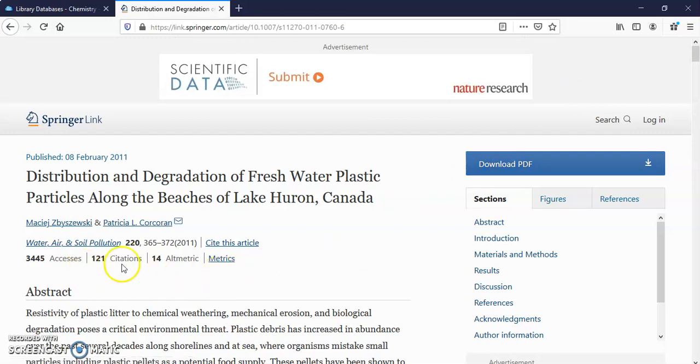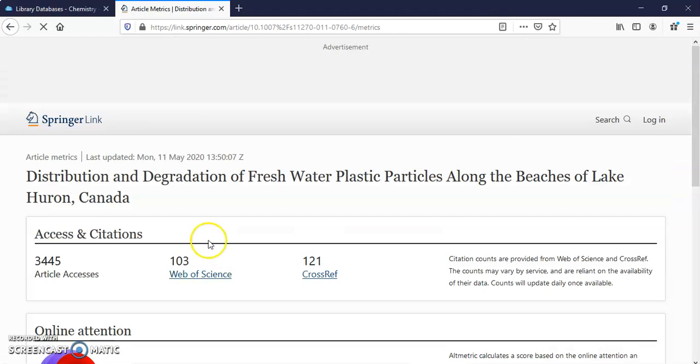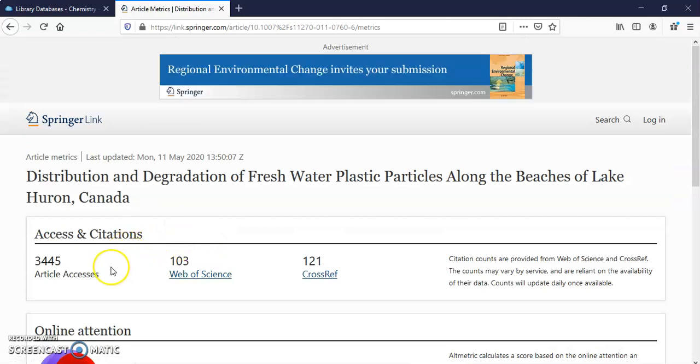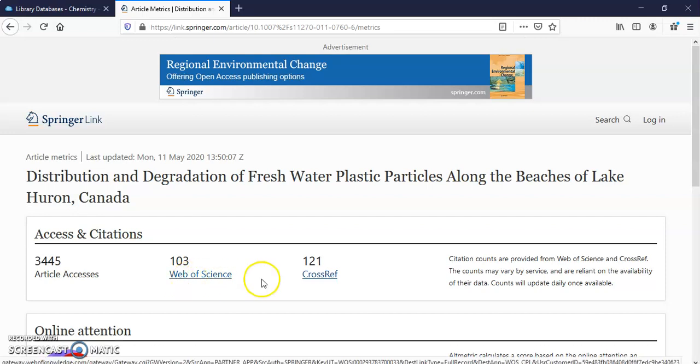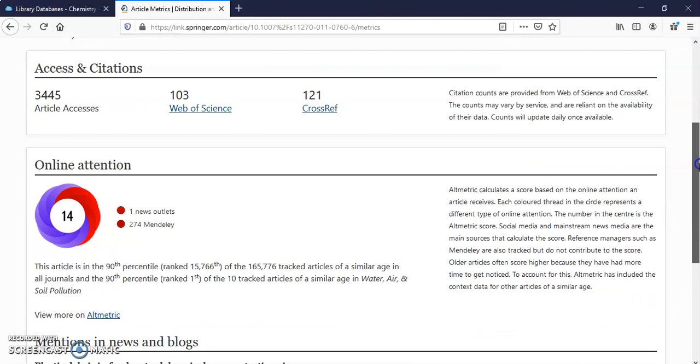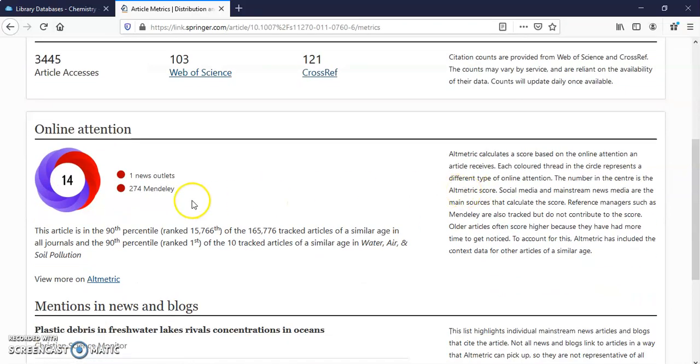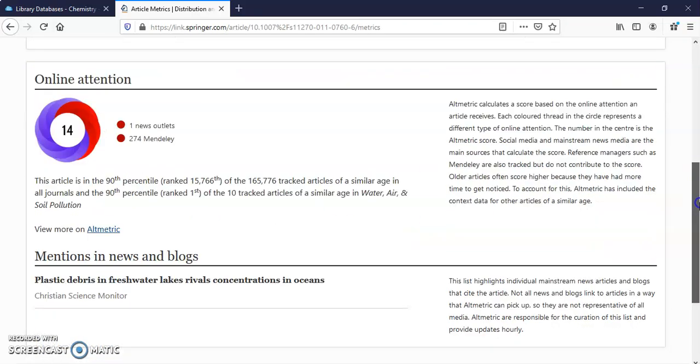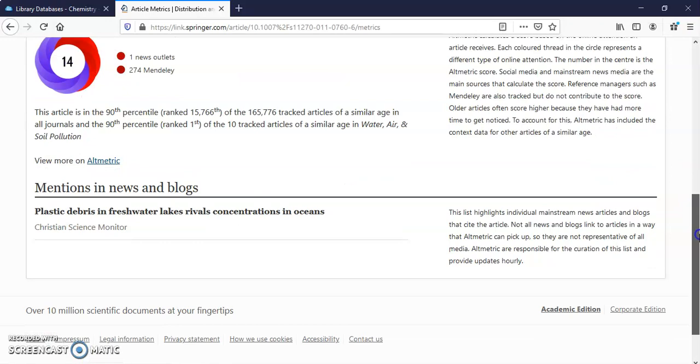Over here, I'm going to bring this to your attention. Here's the metrics. And this will give you access and citations. Web of Science, cross references, online attention. Okay, it's been in one news outlet, MLA. This is a really good journal here, Christian Science Monitor. This is also where this article appears.